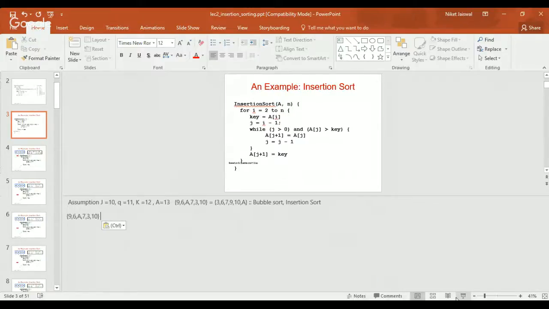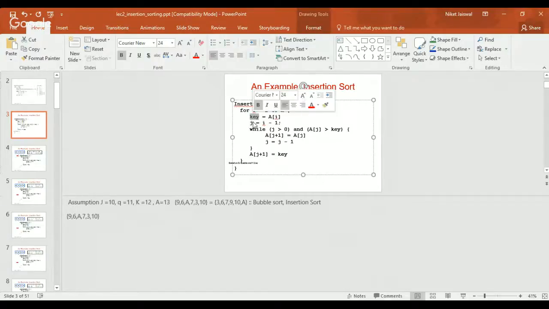So this is my code. It has one loop for I starting from 2 to the last element, and the last element is number 6. I have a temporary variable which stores whatever the value at position I is, and there is another variable, j equals I minus 1. So whatever the position of I is, j would be one element before that current position of I.